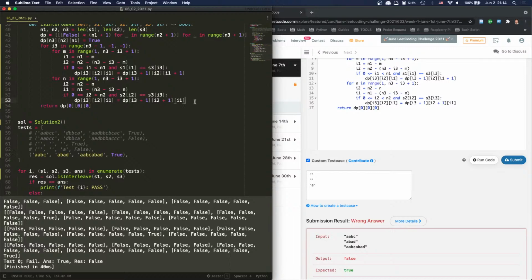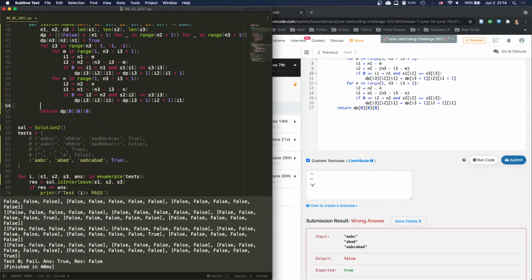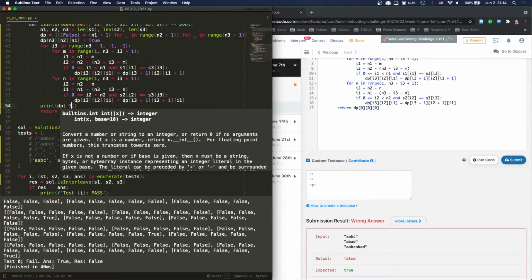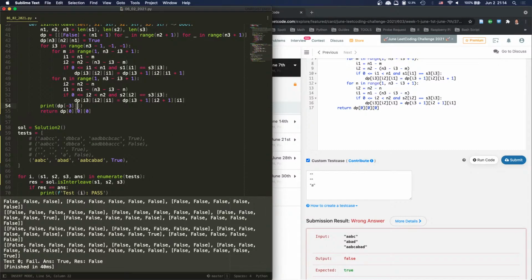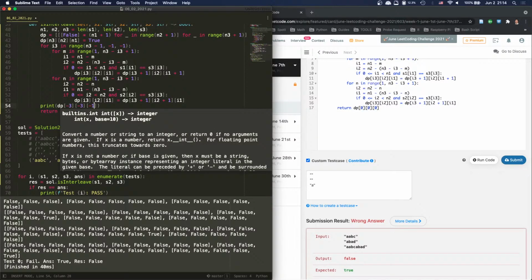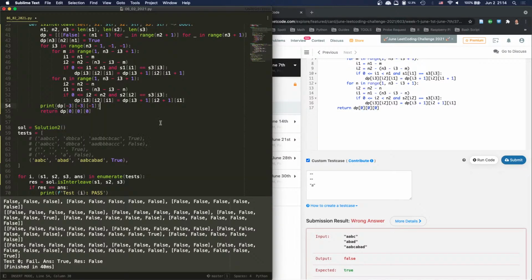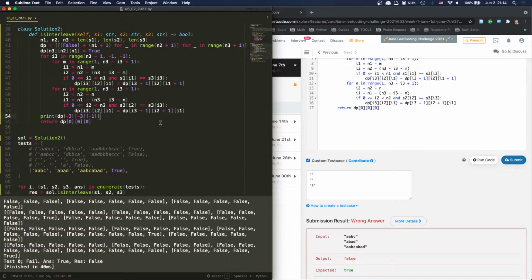So yeah, let's print some. So let's print dp minus 3, and also I2 is minus 3, and oh, hold on. dp is actually, I think it's because dp is 1 more.